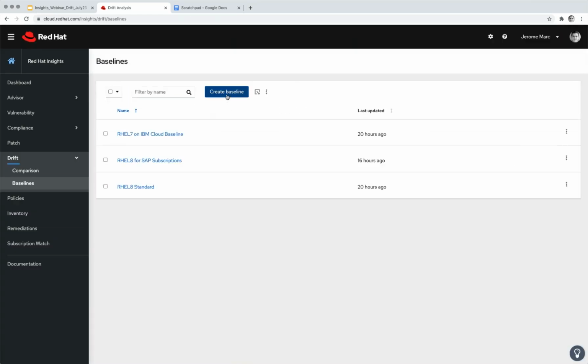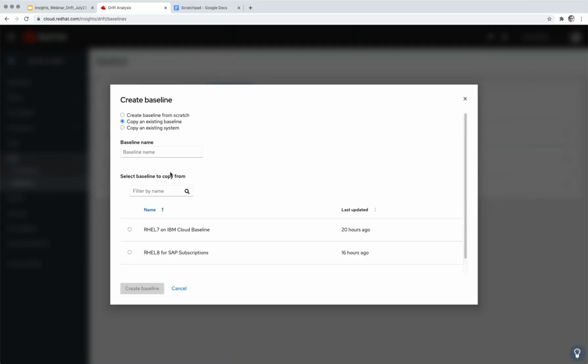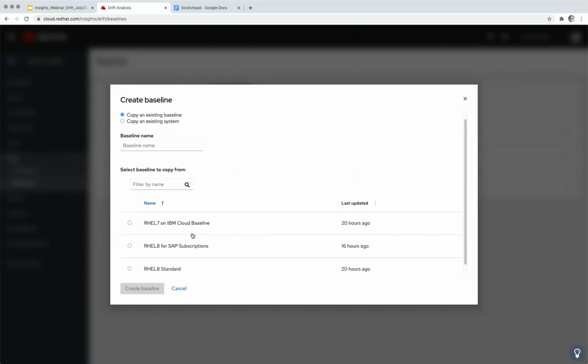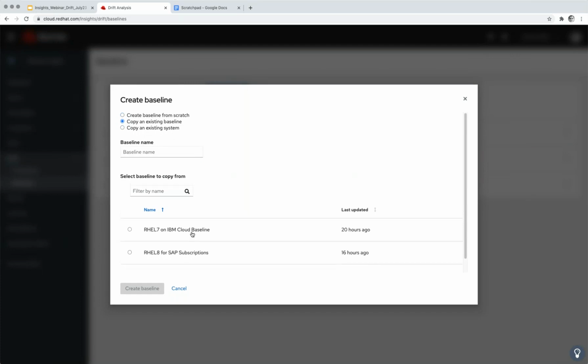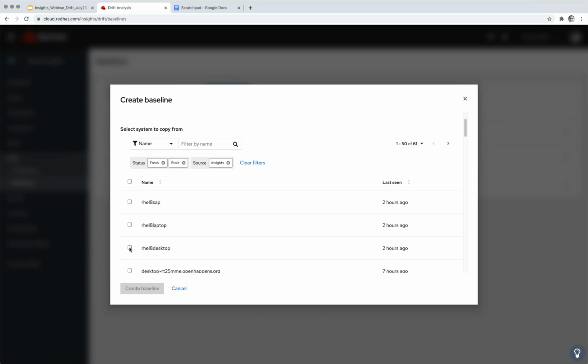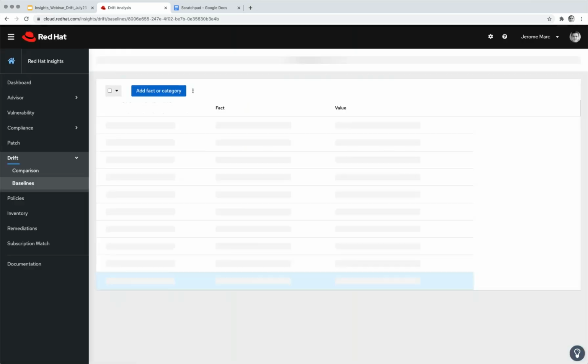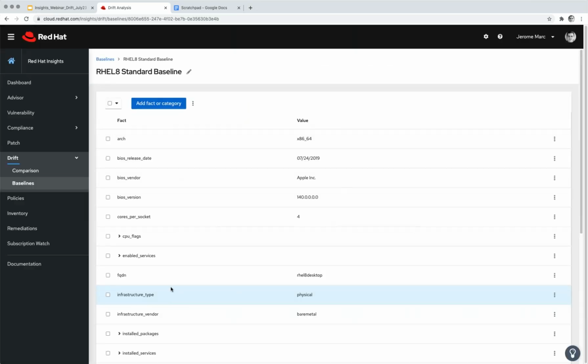But if I go back, I can also create a baseline. So like I said, manually from scratch, or as a copy of an existing baseline. So if you want to create a versioning, for example, of your baselines, or a copy of an existing system. So that's what we are going to do here. We are going to select my RHEL 8 desktop and create a RHEL 8 standard baseline. And this simply duplicates the current configuration of my system into a baseline.